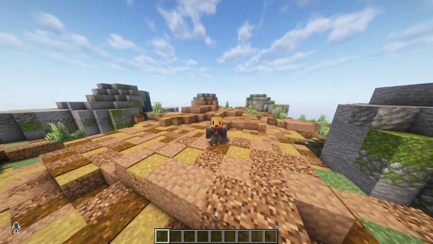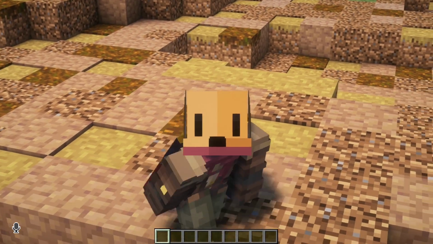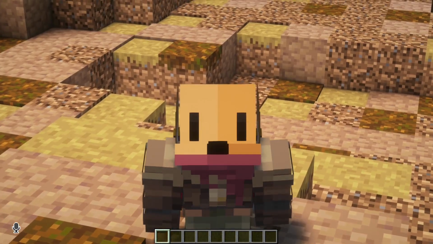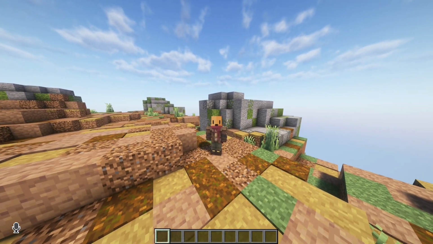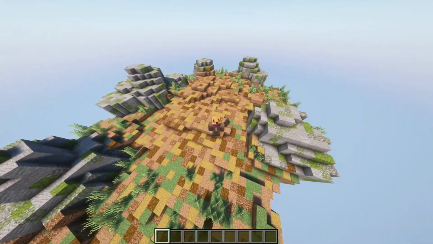So I'm going to show you exactly how to build one and some tips and tricks so you can take it to the next level. Let's get straight into it. I'm going to head into a new world and I'll start with step 1.